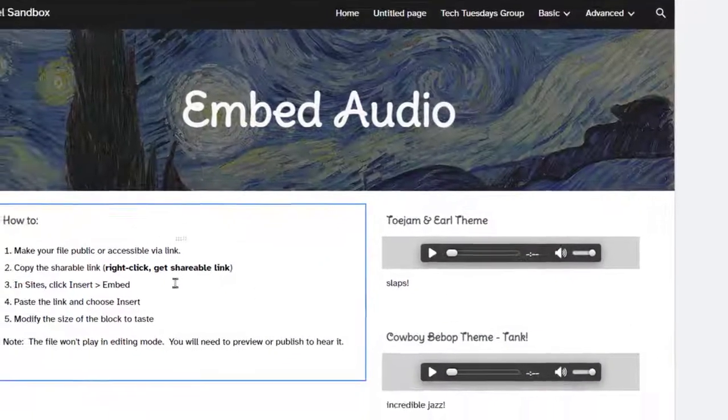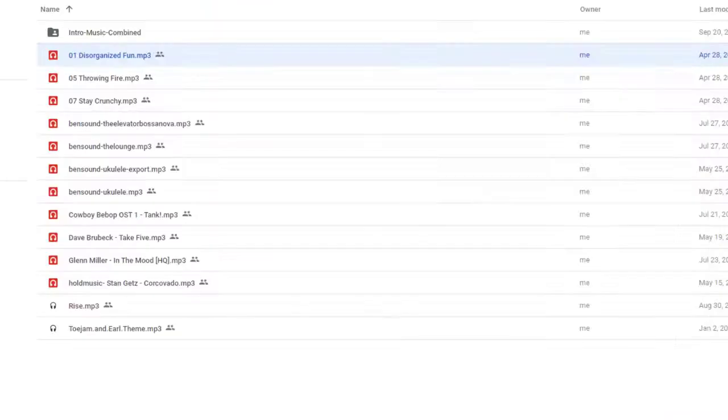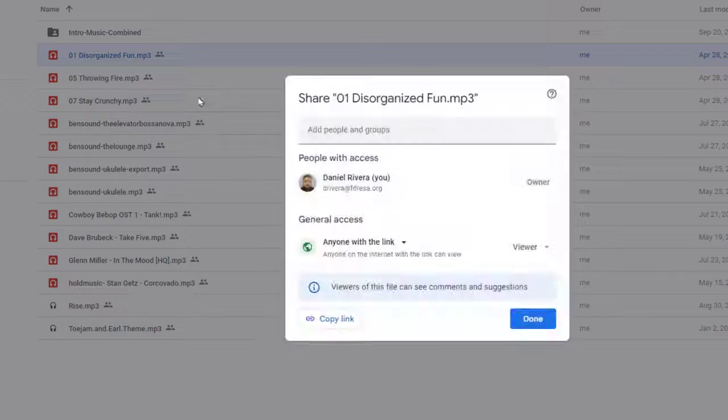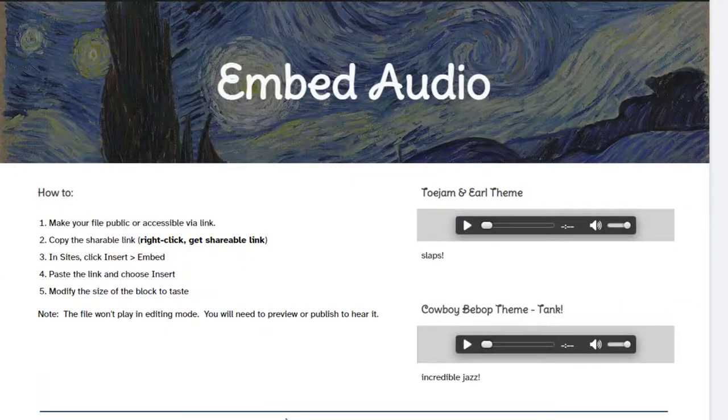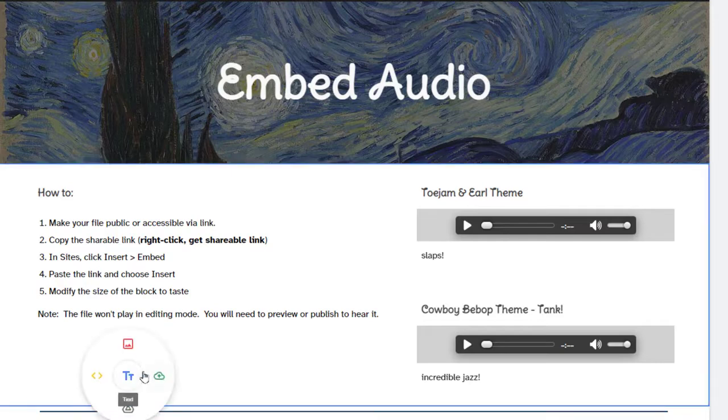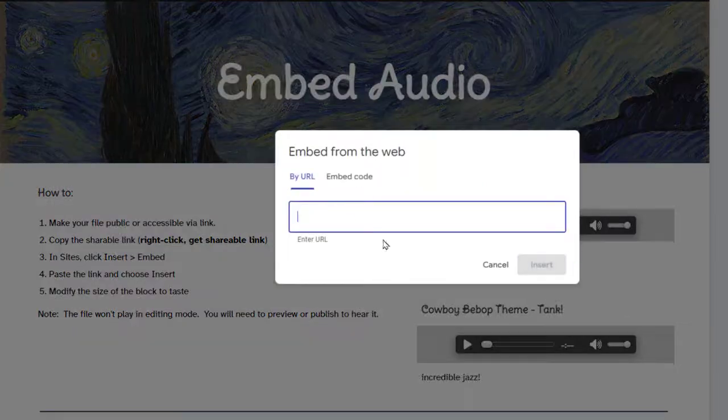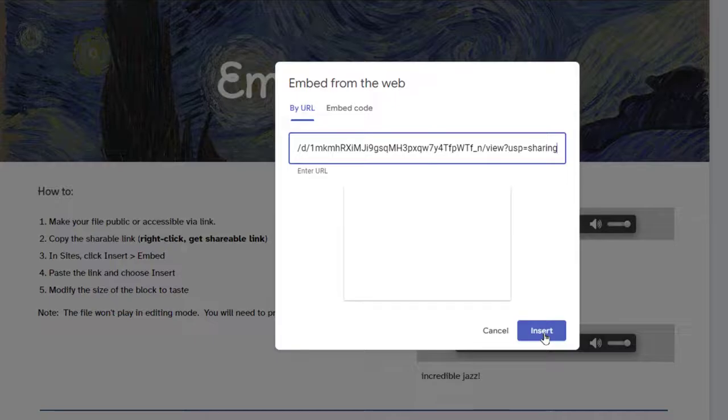To do this, you basically have to have a file in Google Drive. Ideally, it's like an MP3 file. And you then right click on the file and get the link for that file. Make sure that it's set to anyone can view. Copy that link and then just embed it. Again, like anything else, you can double click, choose embed, paste that URL, and then insert it.